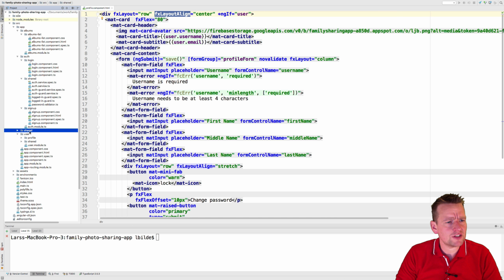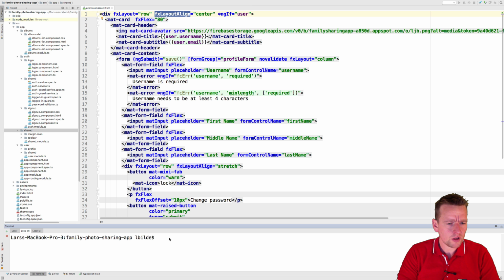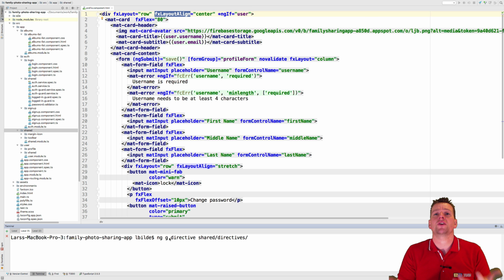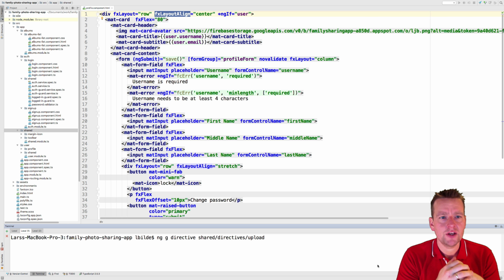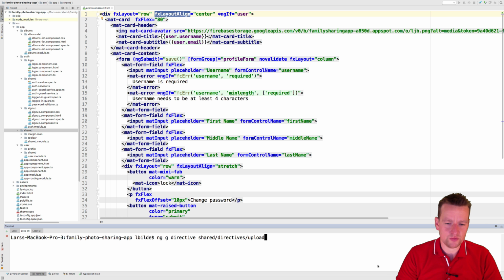Now I want to put the directive inside the shared folder under a folder called directives. So the first thing I want to do is ng generate and then a directive, right? The directive is going to be under the shared folder, and under directives, which I'm going to start making here. If we need more directives, they're all going to be put in this folder. And I want the directive to be called upload, because I can probably reuse it for other types of upload. Right now it's going to be an image, but I can probably also use it for different upload types. So let's just call it upload for now at least. Let's press enter right here.